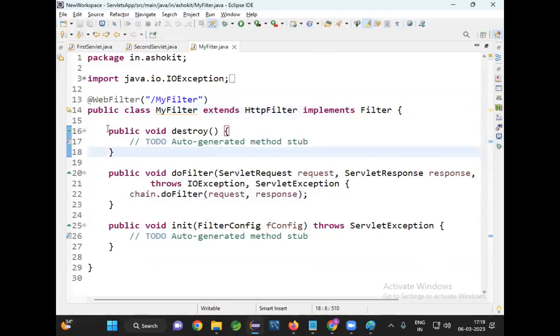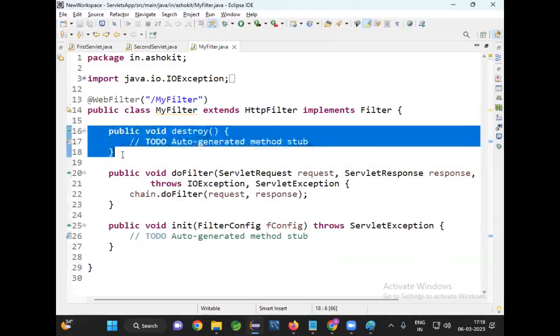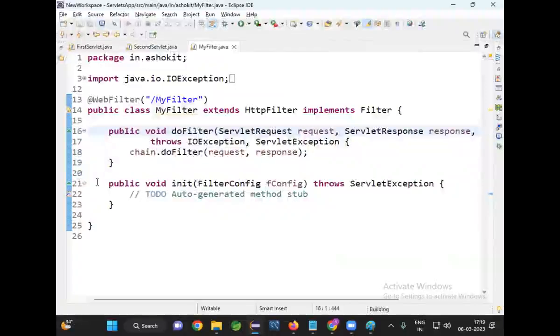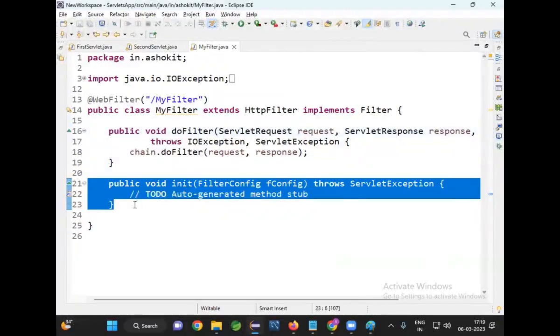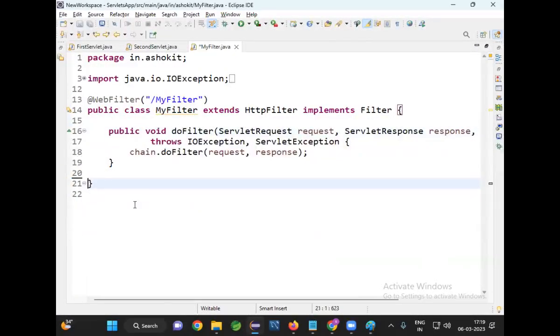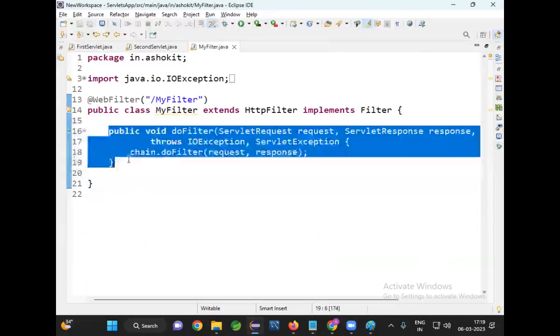Now here, the destroy method is available. When the filter is removed from the container, this destroy method will be executed. I don't want this. The init method is executed when the object is created for the filter. Now, here I have doFilter.